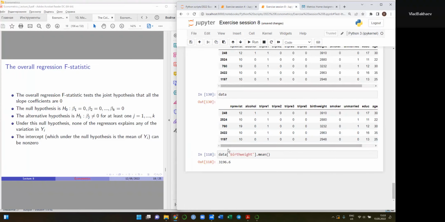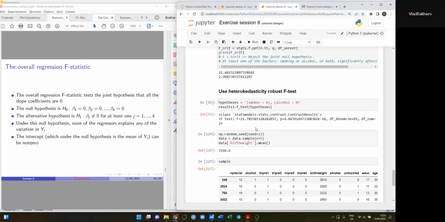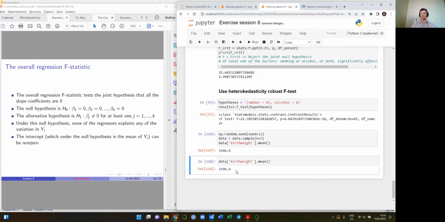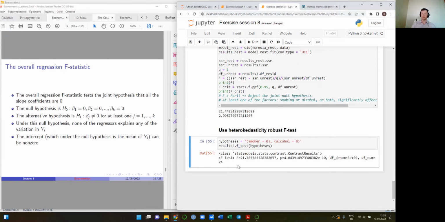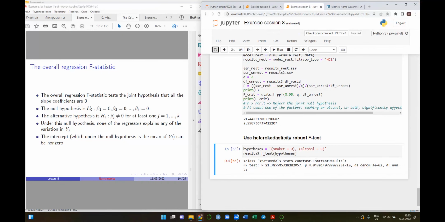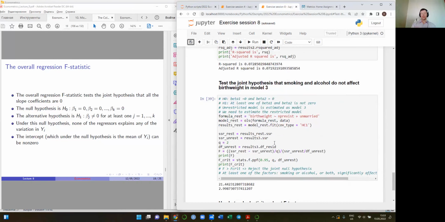And why do we need this? To have different data for different students. So the data set is large, and each student will have different numbers, such that you don't copy your answers from each other. Okay, that's what I wanted to tell you.